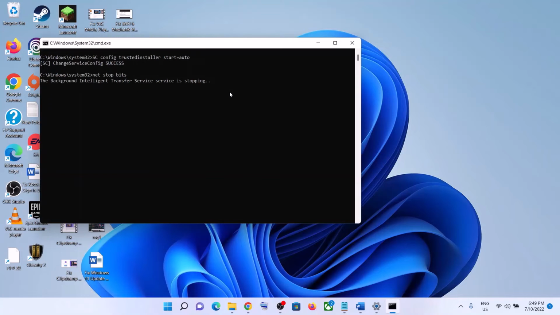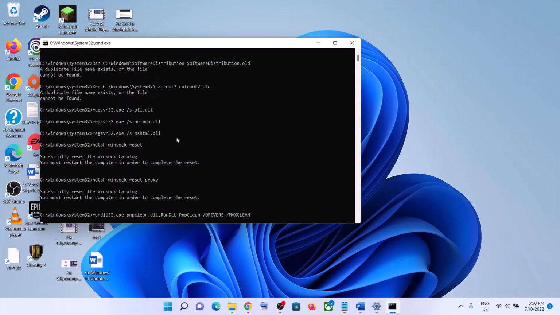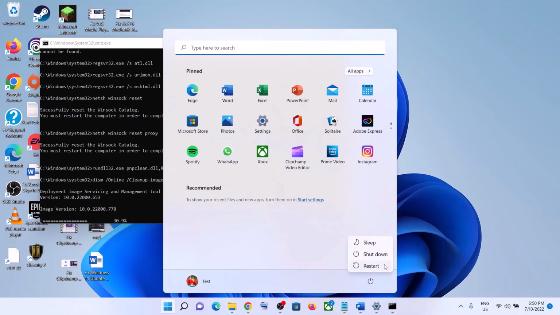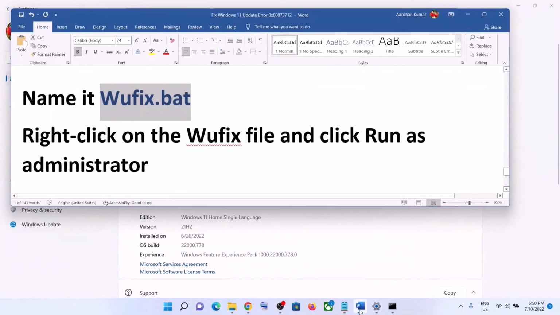Now this will open Command Prompt, and first of all it will stop all the Windows Update services, and then it will run some scans. There are a couple of scans, so the scan will take some time. Once the scan is complete, it will restart all the Windows Update services, and then it will close this Command Prompt automatically. Once the process is complete, make sure that you restart your computer, and after the system restarts, update your Windows 11 once again.